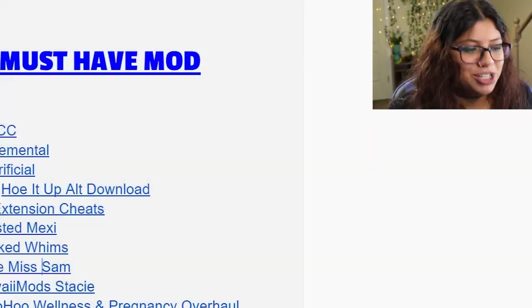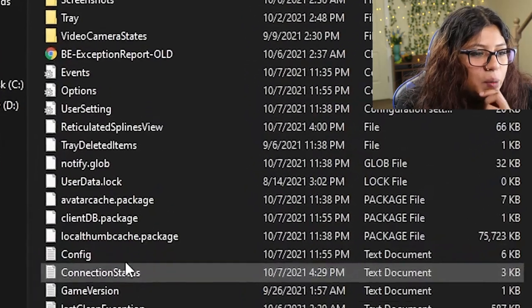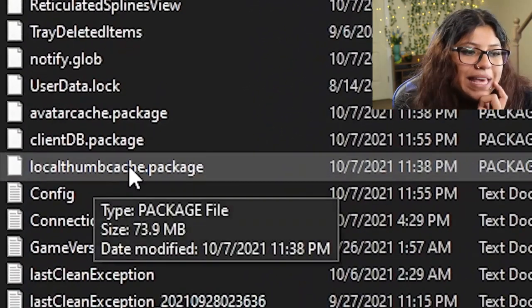So while we're on the topic of updates, I'm going to go into number 6, which is going to be clearing out your thumb cache or cache. I'm not sure how to pronounce it, but let's go to our mods folder. And I'm going to point out right here, the LocalThumbCache.